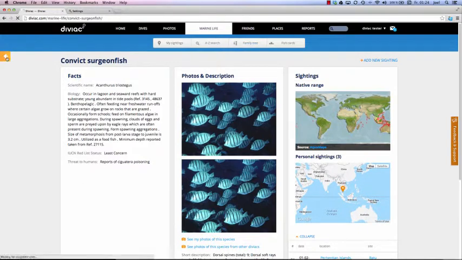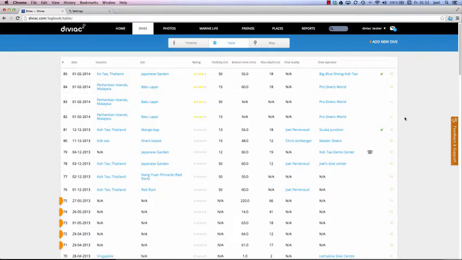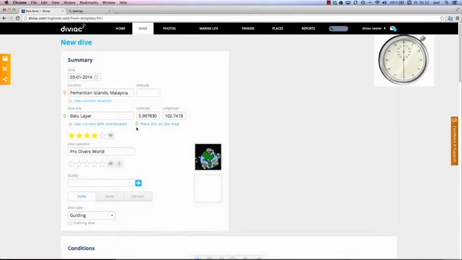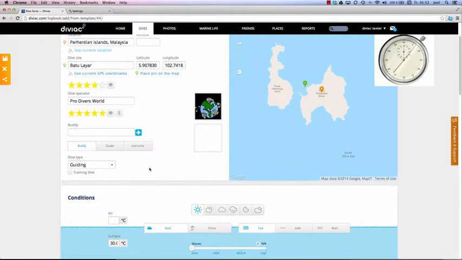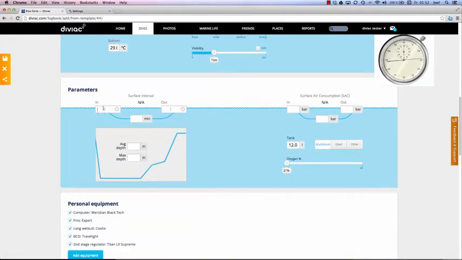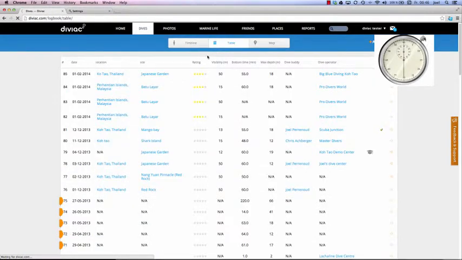And now save it. So now if we go back to creating a new log using the templates, let me prove to you that it really only takes 30 seconds. So select my new template, Work Batu Layar. Here we go. Let's take a stopwatch and start the timer. 30 seconds flat. Now that's what I call a fast way of logging a dive.